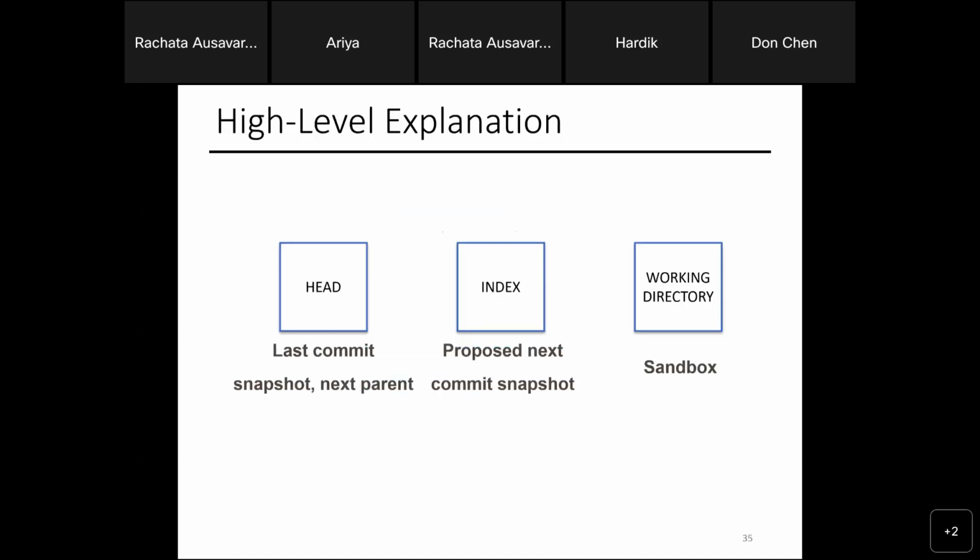And the high level principle of the things you can do is, this is your directory. That's where you are, and those are the files you see right now. We call this a sandbox. It can contain files that are not part of the repo. It will also contain files that are part of the repo as well. It contains everything. Then you can propose a commit snapshot. We call this part the index.